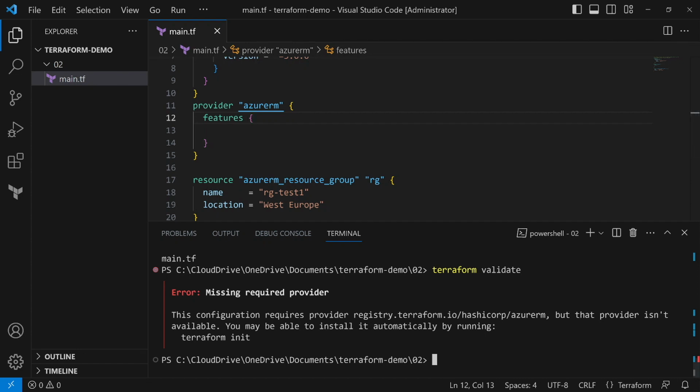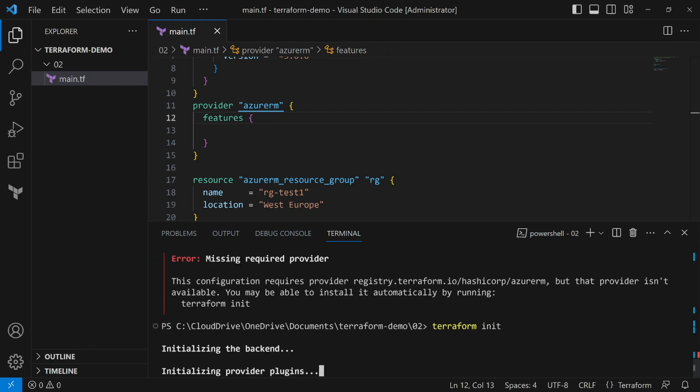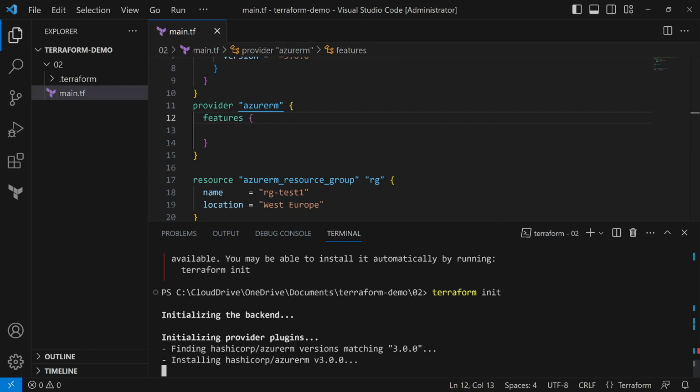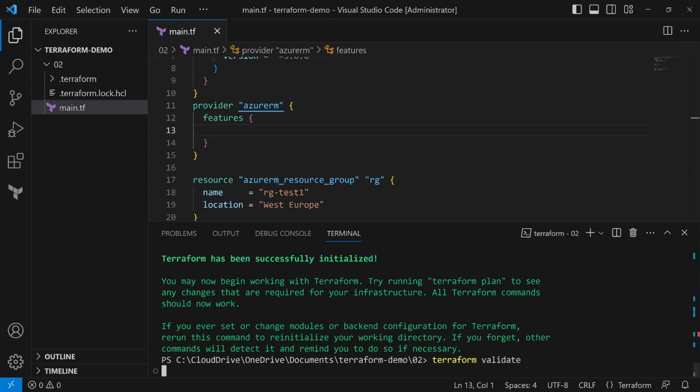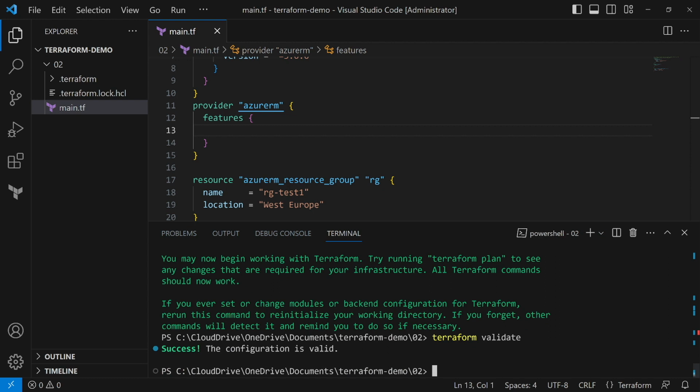So what we are going to do again is run terraform init, and it will try to initialize my code and download those providers. I think earlier I hadn't saved my file, this main.tf file. I hadn't saved it, and that's why when I ran terraform init, it didn't download these files. And since I have downloaded all the providers, now if I run terraform validate, my configuration is valid.